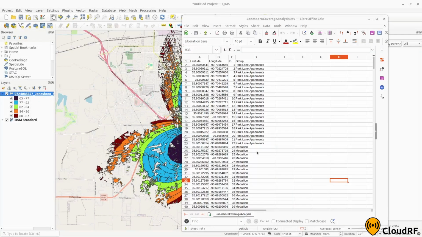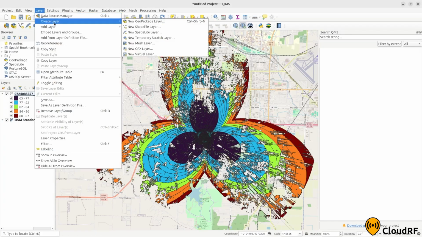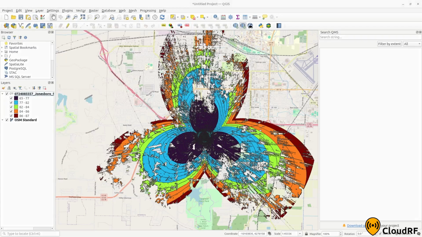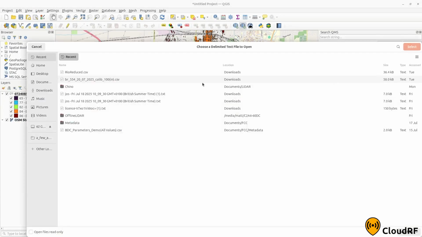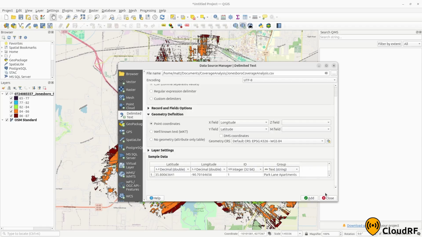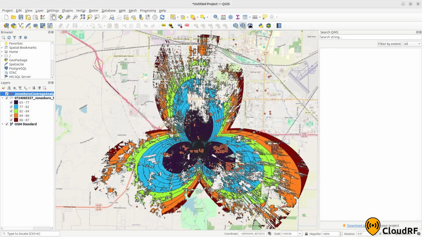On screen now is the CSV file I'm importing into QGIS. In this CSV file, I have the latitude, longitude, ID, and group of each point. To add this CSV, I can go to Add Layer and then choose Add Delimited Text Layer. I can then select the file from my system. I can now see the CSV has been imported into QGIS with the lat, long, ID, and group visible. One thing to check is that the correct EPSG code has been chosen for the coordinates used.